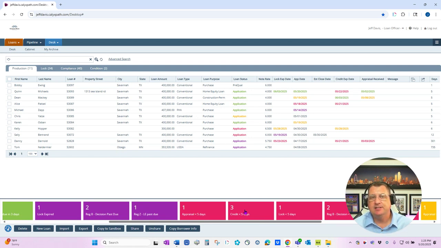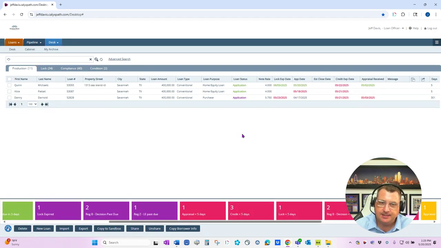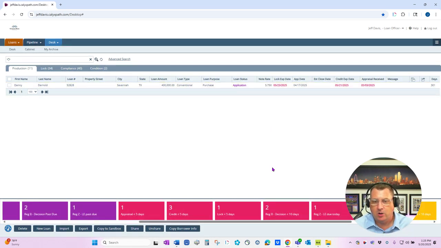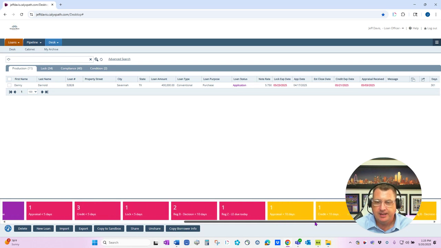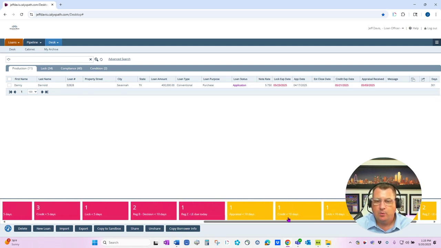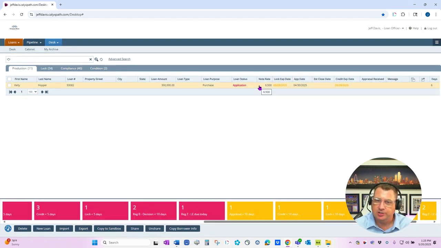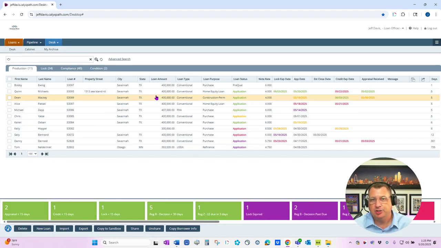And then in addition to seeing how many loans fall into that scenario, I can click into the box and it'll show me just those loans. So if I'm like, show me the loans where the lock expires in 5 days, I just click on this box and it'll show me all the loans that fall into that scenario. Or show me the loans where credit is expiring in 10 days. Click the little box and it'll show me just those loans. Or I can go back and click on my pipeline here to refresh and show everything. But very user-friendly and very helpful.